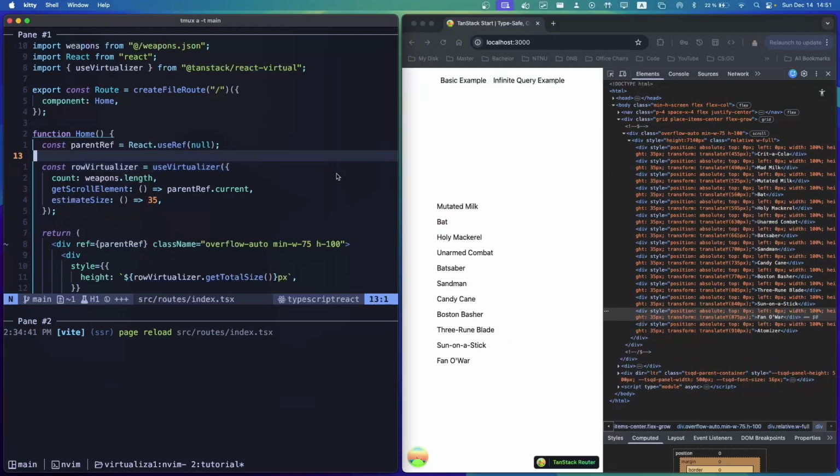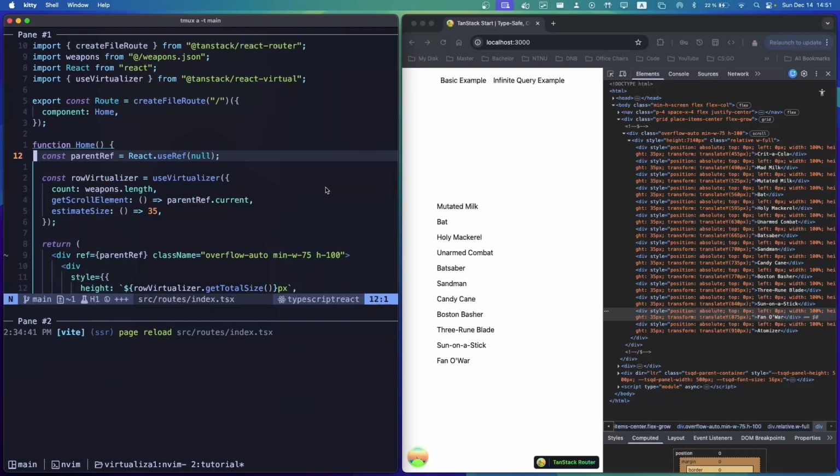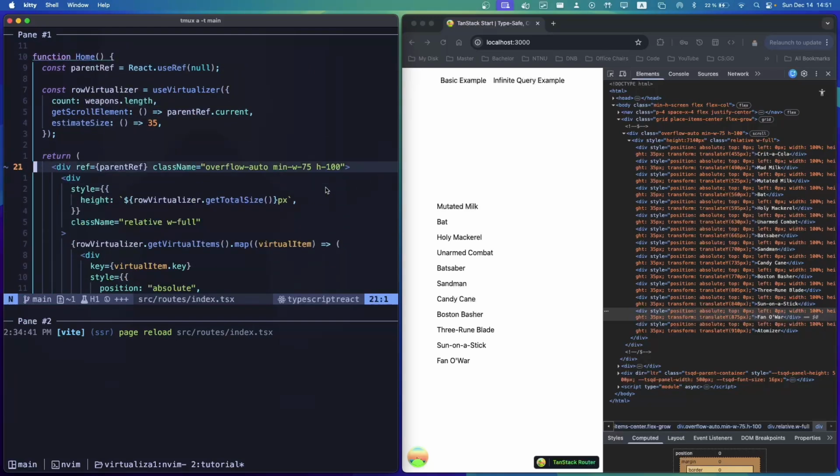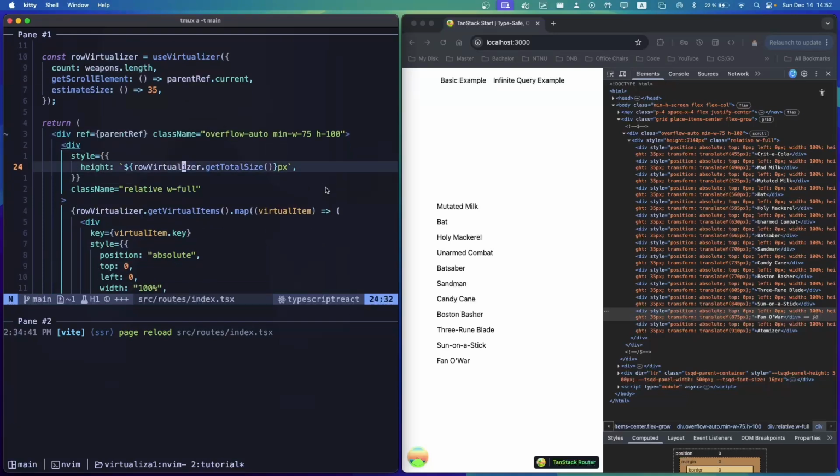So on the left here, we have the code to implement this. Let's first take a look at the HTML mockup. So what we have is this div, which is going to be the parent. This is the div or the container that we want to render every item in, and this has to have a fixed height so that we can calculate when to swap out the elements and when to add new elements and so on. Then we have this inner element, which gets a height of this row virtualizer. I'm going to show you what this is later.